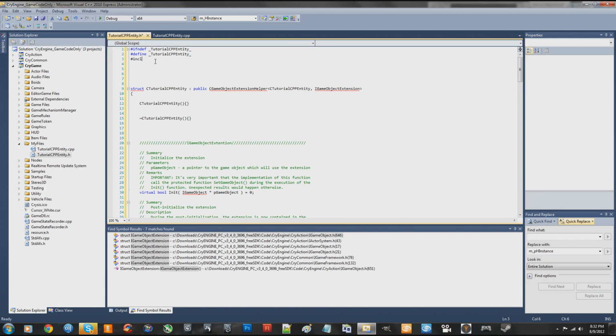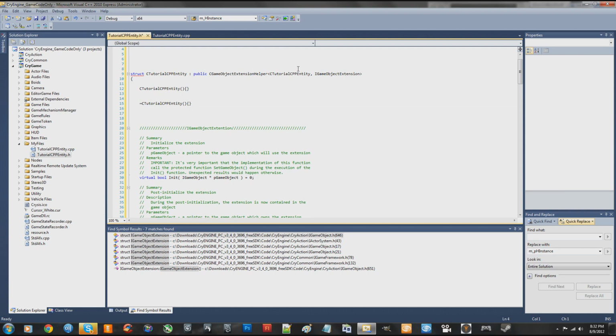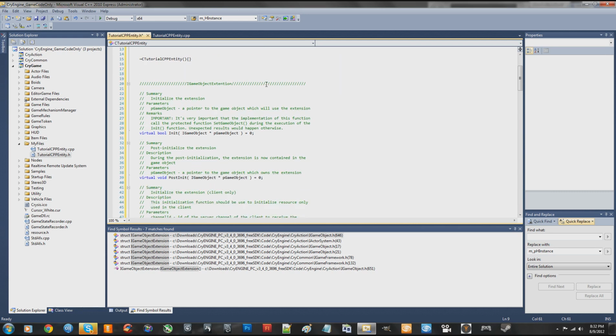Pound include iGameObject, and that should get rid of all the errors. Should. Awesome. So we included iGameObject, we created our class, and we derived from the iGameObject extension by using the CGameObjectExtensionHelper class.